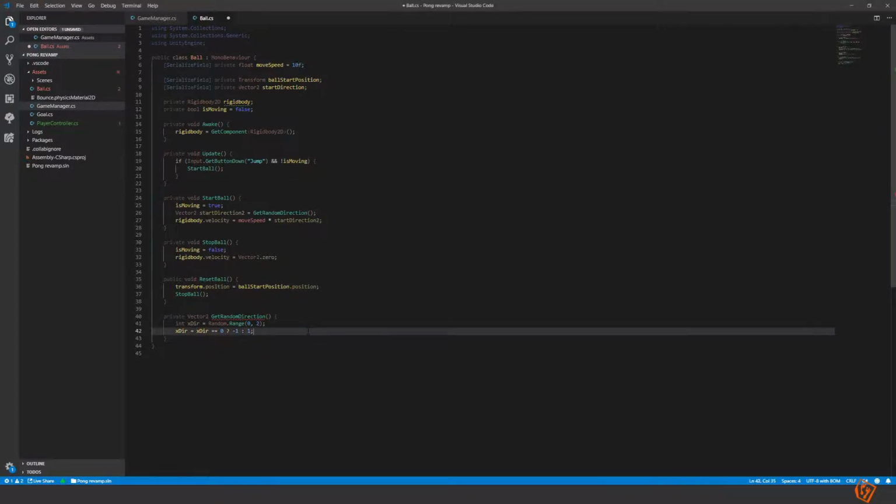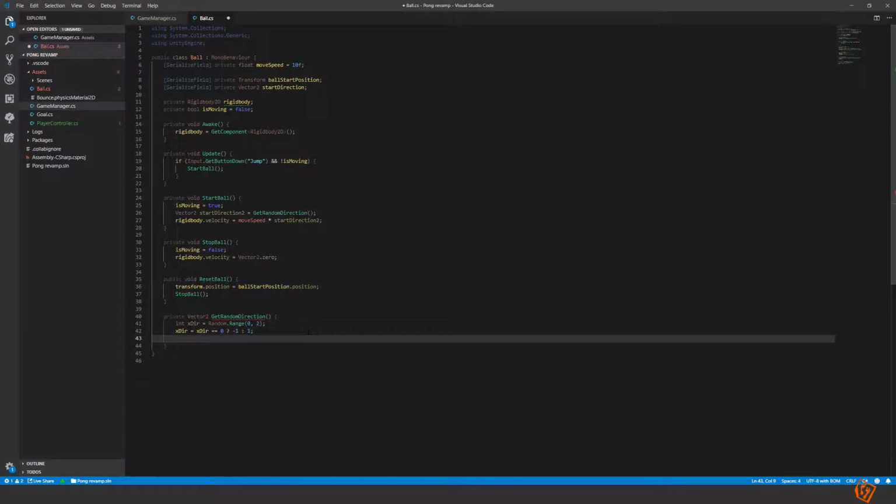Alright, now we want to do the same for the y direction, but the y direction should instead be a float variable. Y direction is equal to random.range, and this should go from -1 to 1, and don't forget to set f after, otherwise it will be integers anyway. And notice here that it will have a slightly higher chance of going downwards than upwards, because this value is exclusive while this is inclusive, but we won't be bothered with that because it's such a small chance.